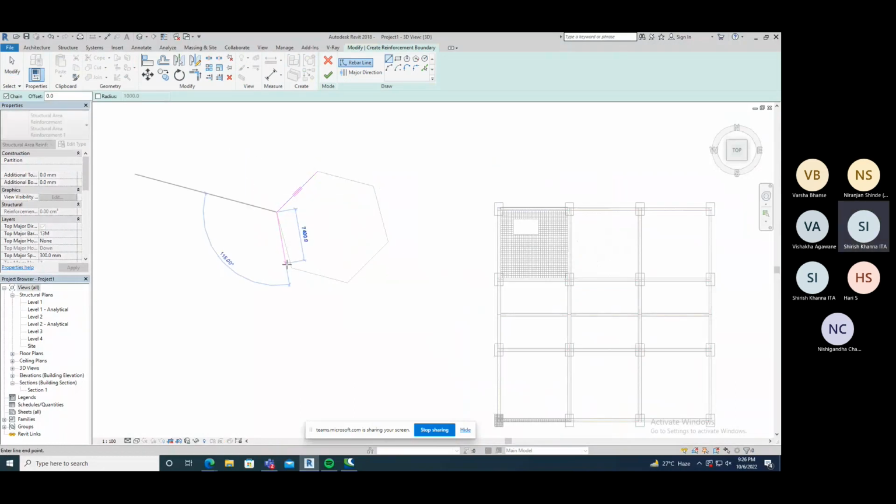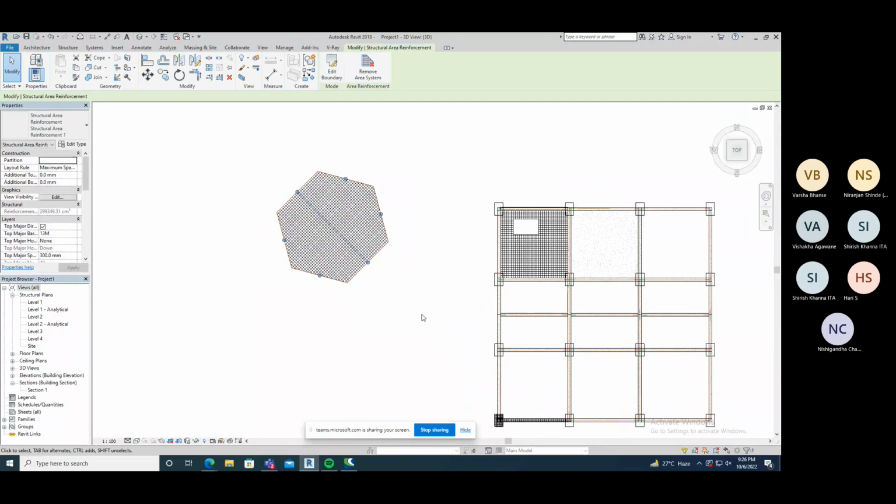In area, we have to create a closed shape. In path, we have to create an open shape. Complete it. See, it is filled with this. Yes, sir. The measure is 300 mm.